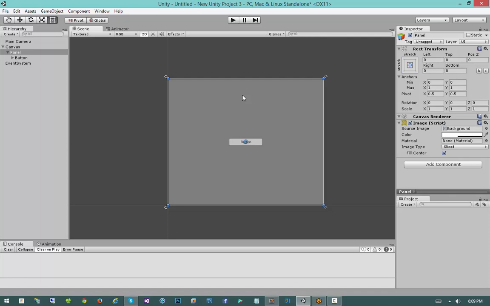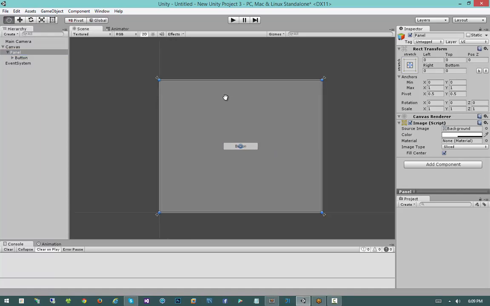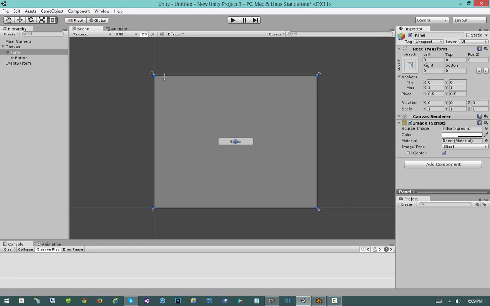The first thing I want to point out, though, is we're going to be almost exclusively working with the rect transform tool. The rect transform tool allows us to manipulate and visualize the way a rect transform is set up within our scene view. So the rect transform tool is going to be right next to our scaling tool, as you can see right here as I switch between the different tools.